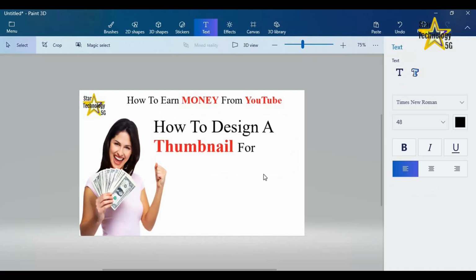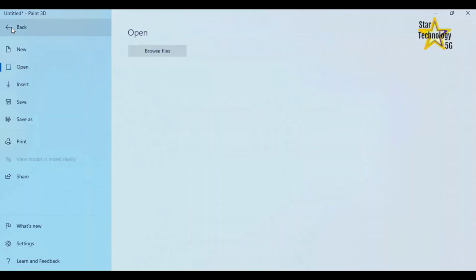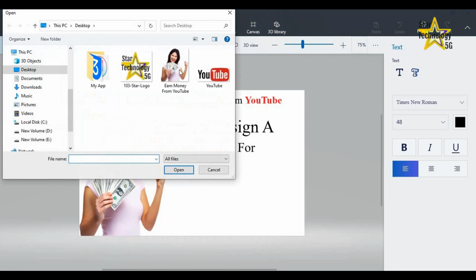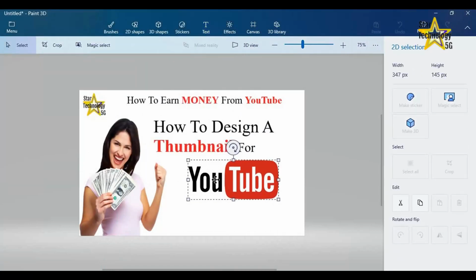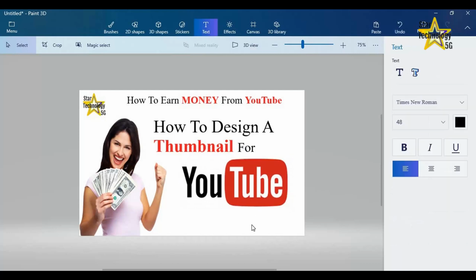OK. Click on menu. Insert. Select YouTube logo. Open. Adjust its size and location. Now add one more text. Video. Adjust its size and location. Change its color. Bold text. Thumbnail is ready. It looks good.